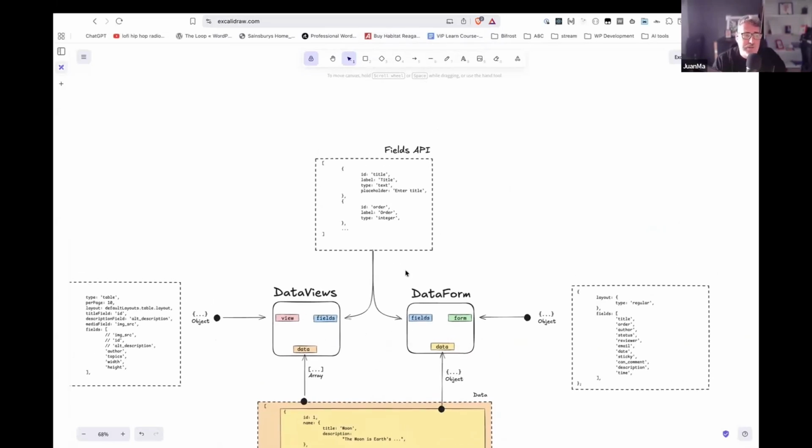One thing to be taken into account is that both DataViews and DataForm share an API. They share the Fields API. So we will talk about the Fields API, we will talk about updates on the Fields API, and this is an API that is shared. These two React components both receive a prop called fields, and the array of objects we pass to this prop uses an API that is shared for both components.